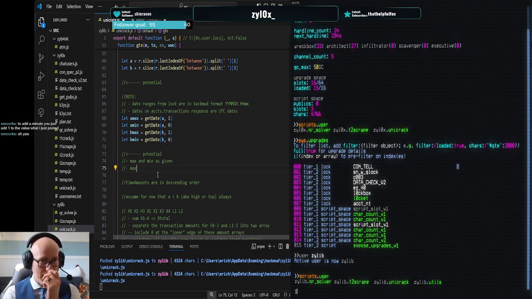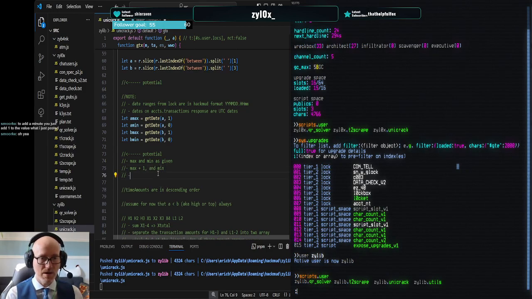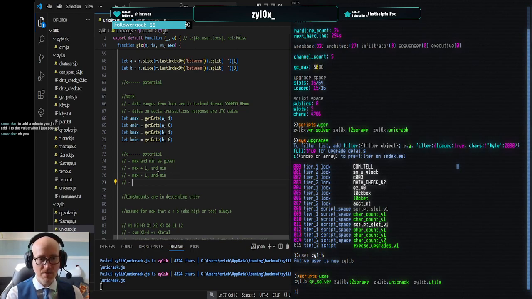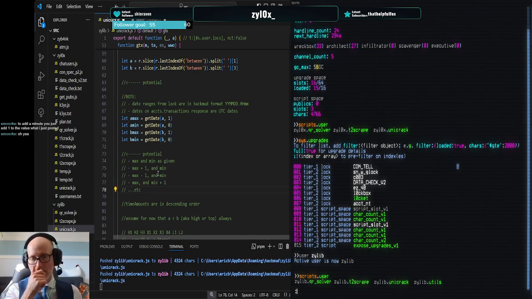So the thing is I have to do this variable mixed boundary floating, because I have to do max plus 1 and min, right? And then the spacing is off and it's bothering me. And then I have to do max minus 1 and min, and then I have to do max and min plus 1, etc. So that's kind of annoying.